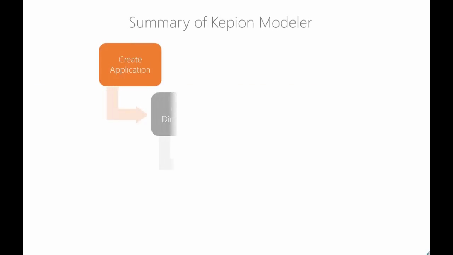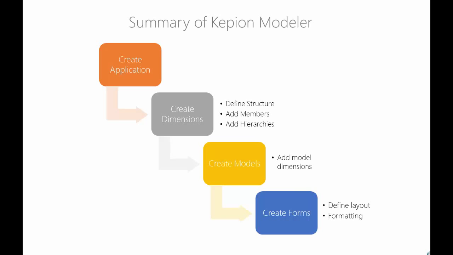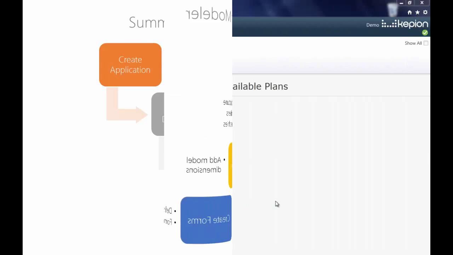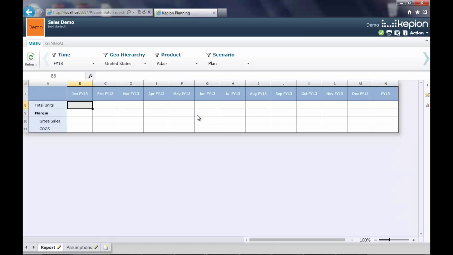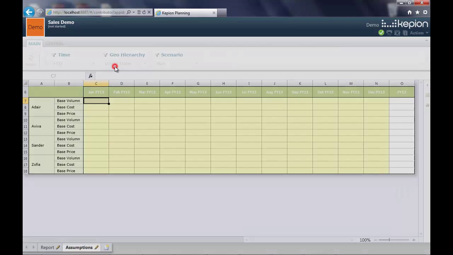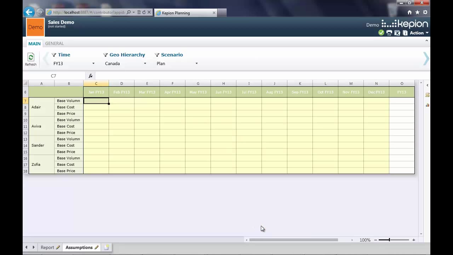In this video, we have introduced you to the Kepion Modeler and walked you through the process to create a full application within Kepion. After you have applied security and workflow configuration within the Administrator section, the assigned users will immediately see their plan in a planning page. Then they can start to use the plan for data entry, reporting, and analysis.